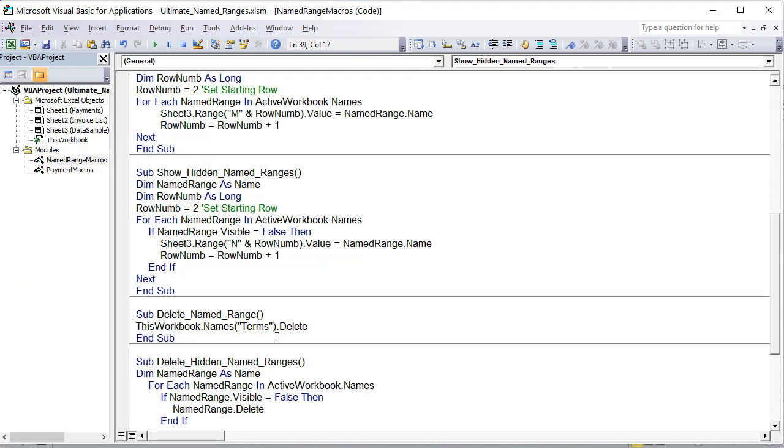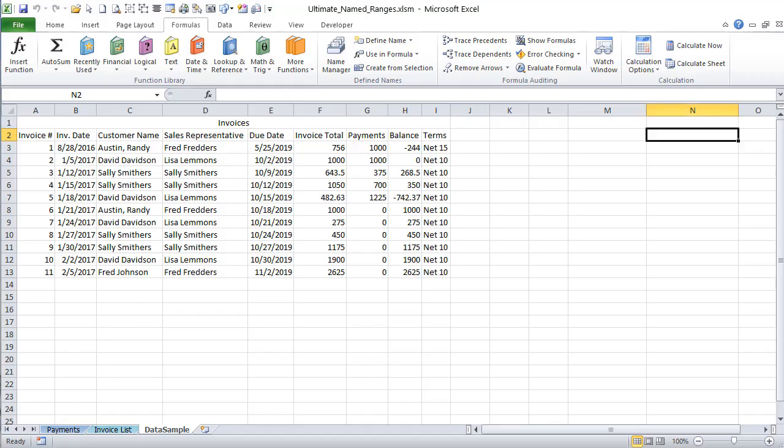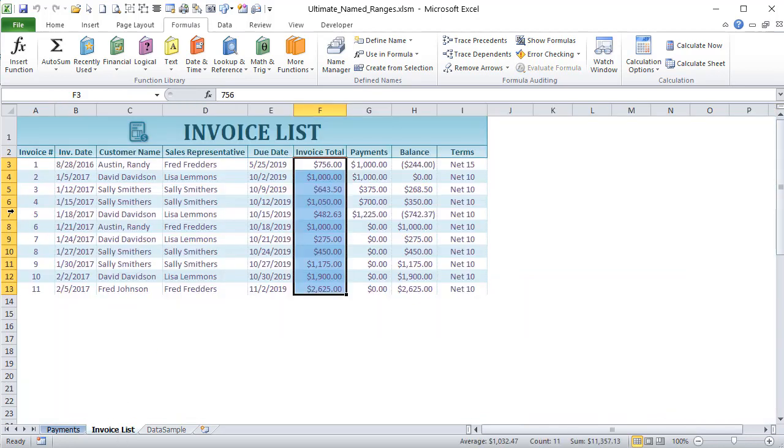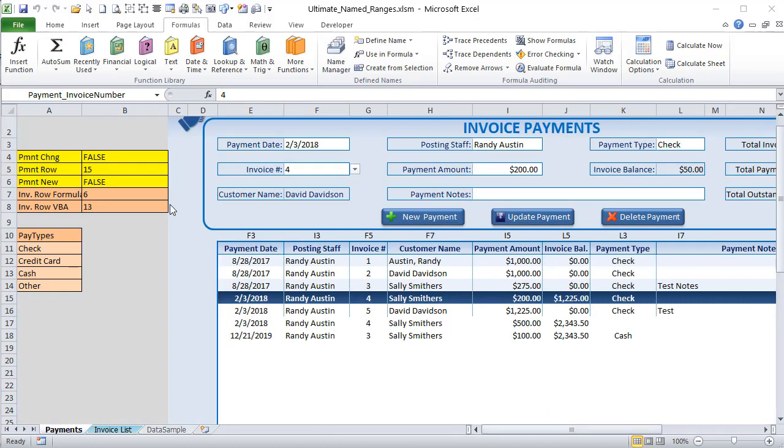All right, what do we want to do next? Well, I want to be able to use named ranges to find a specific value. For example, in our payments here, I want to look this invoice number up and determine the customer row based on this. I want to look it up and determine that Sally Smithers is the customer, and that it's row 6, and then I want to paste that row into B8.